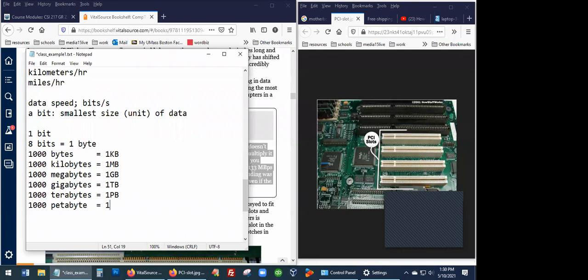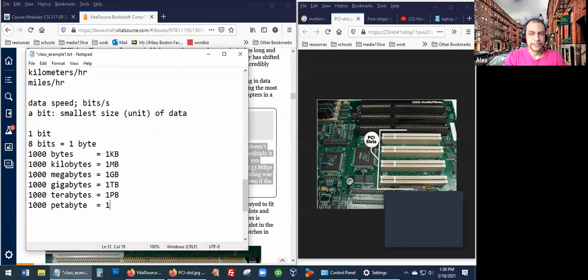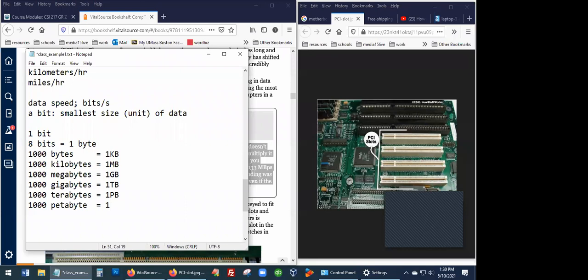You guys have given up? You gave up? So 1,000 petabytes, I think that's 1 ZB, zettabyte. 1,000 zettabytes, I think it's zetta, zettabyte, is equal to 1 YB, yottabyte. 1,000 yottabytes is equal to 1 what?